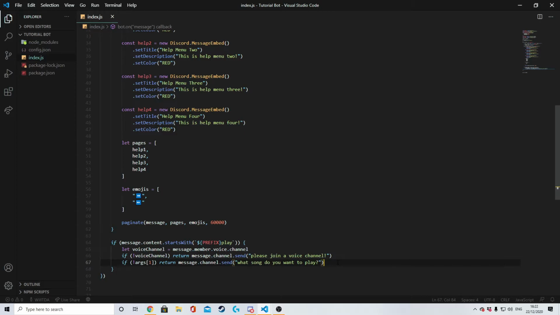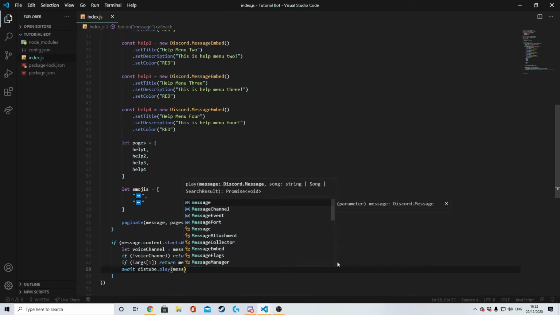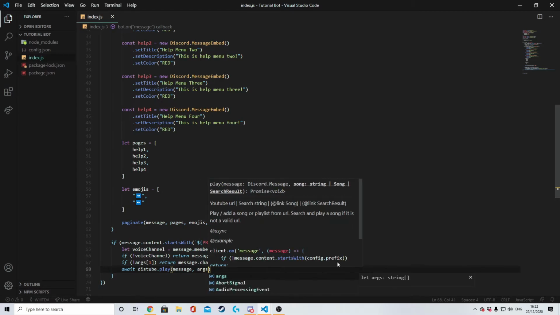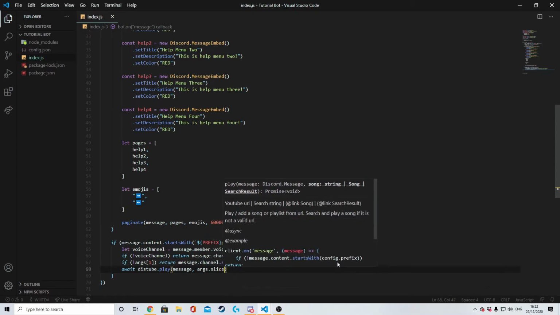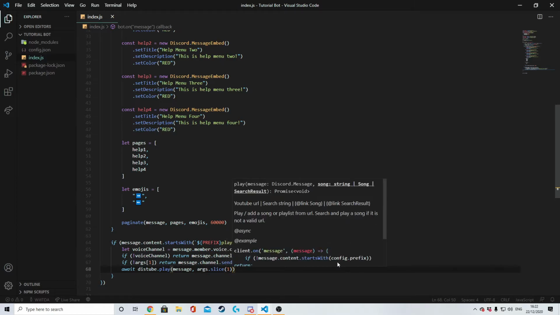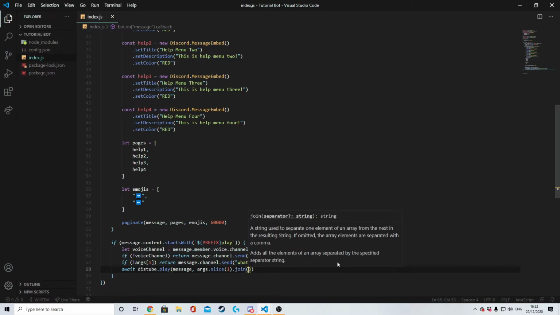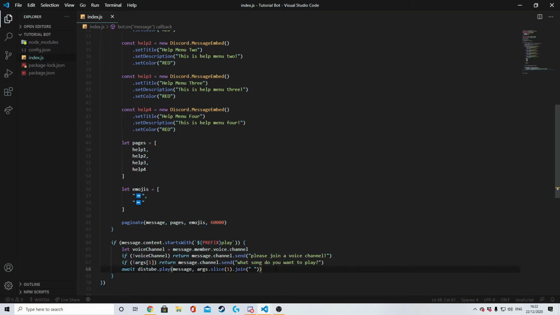Just like that. And the last thing that we're going to do to make this bot play the music, this is a very, very simple line of code to make it do everything. And that's just to do await distube.play, message, comma, and then we just type this very long string. So we do args.slice brackets 1 .join, like this. We just open some more brackets, quotations, and then just put a space in there like that.